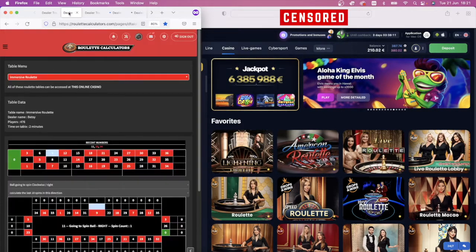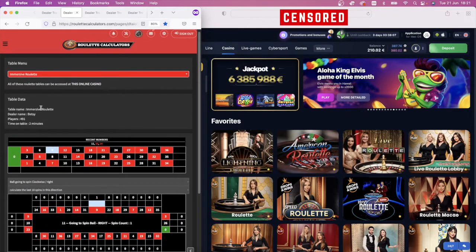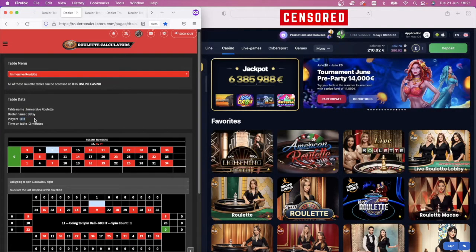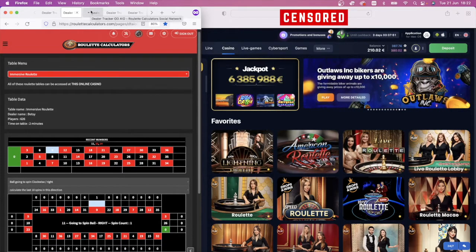What I'm doing is going through these. You can see here's been a dealer change. And that's what happens as well. If there's a dealer change, it will update the dealer's name on here. It shows you how many players are on there and also how long that dealer's been on the table. As soon as there is a dealer change, the data will be removed from the calculator and it will start fresh. So you're always getting the most current data, which is what we want.